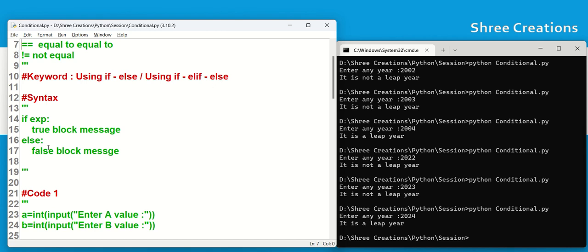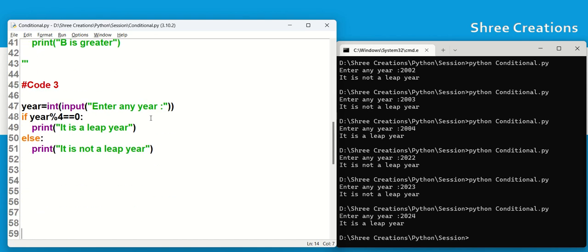Now, do you understand the concept? What is if? What is else? How to write the code? Everything, are you able to understand what we have written here? Any doubts in this code?